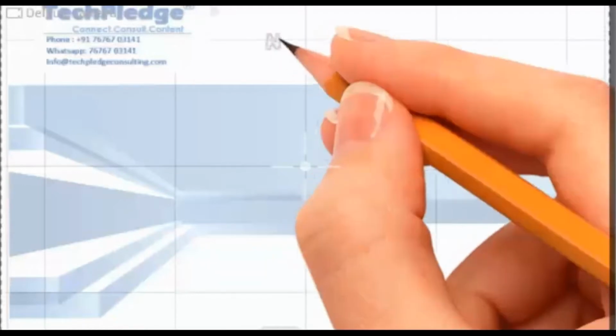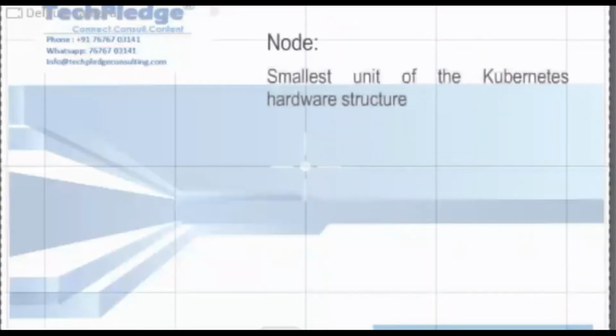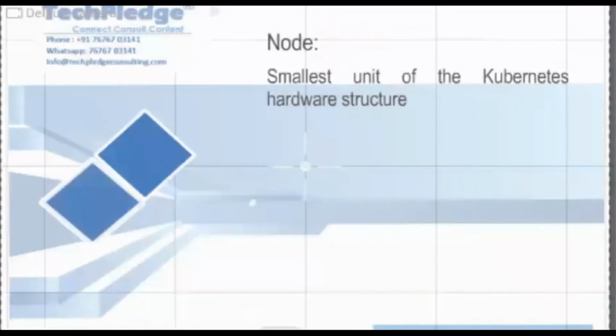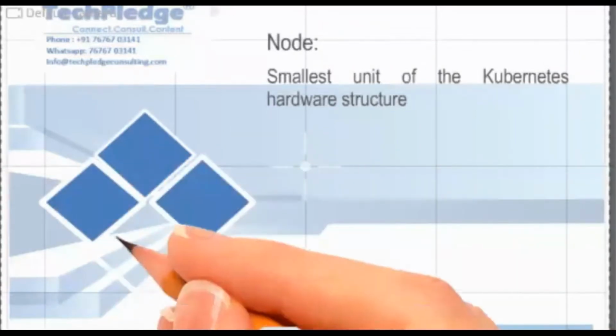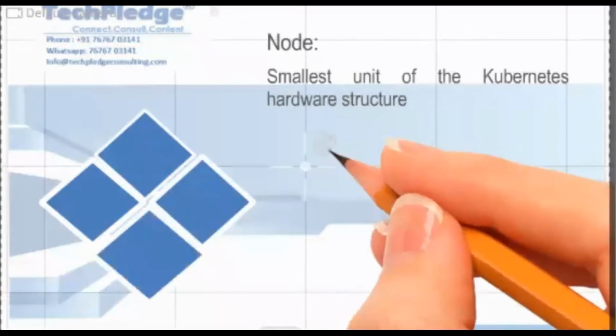Okay, so what is a node here? A node is the smallest unit of your Kubernetes hardware structure. Every single machine that we use in the cluster can be called a node. It doesn't matter whether it is a hardware machine, on cloud, or a virtual machine. All we need is a set of RAM and CPU, right? And we can use as many nodes as we want here. So how does this help us? It helps us pull them together into a cluster.